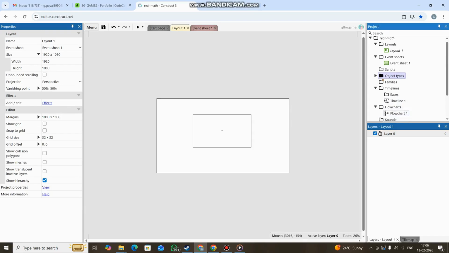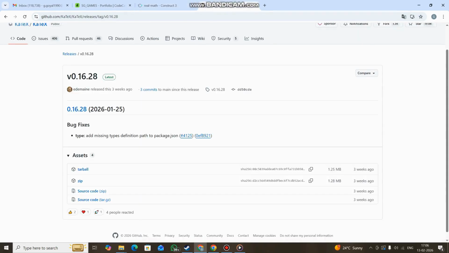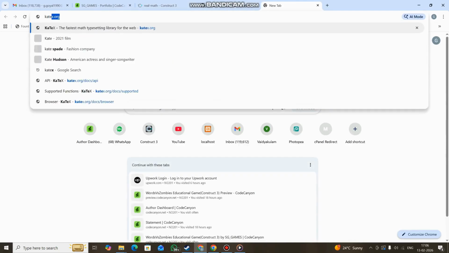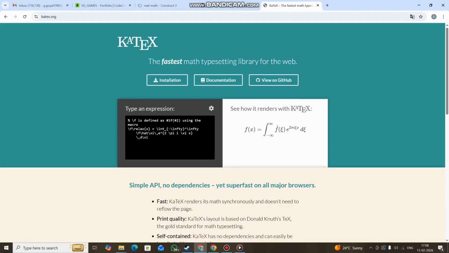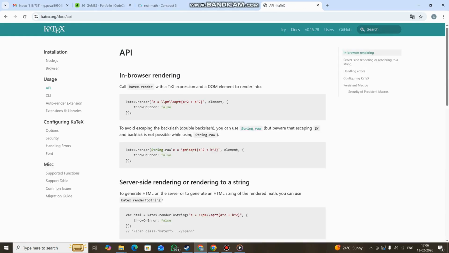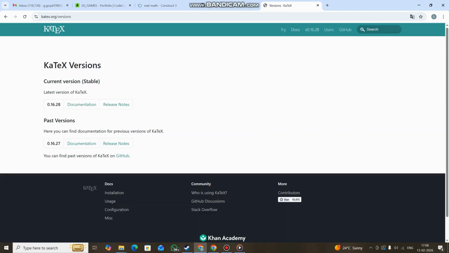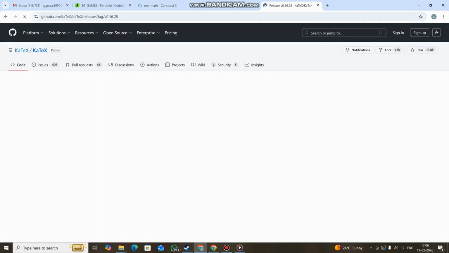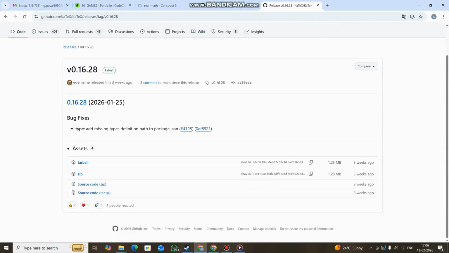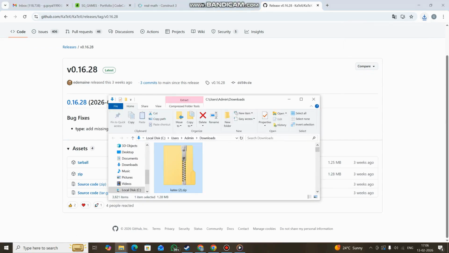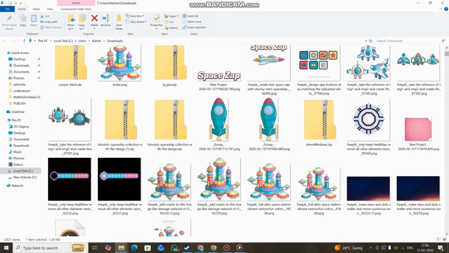First, we need a KaTeX script. So let's go to katex.org. You can go to this site and to the documentation. From here at the top, version 0.16, I think, is the latest version of KaTeX. Click on it, click on the release notes, and inside there's a zip file. Click on it and download this zip file. I have already downloaded it, but still.